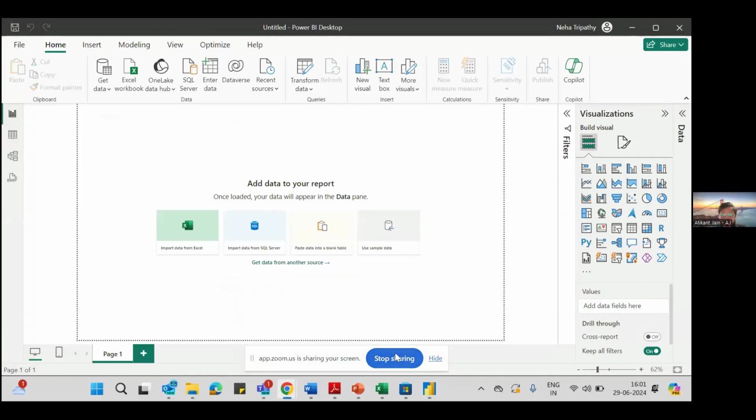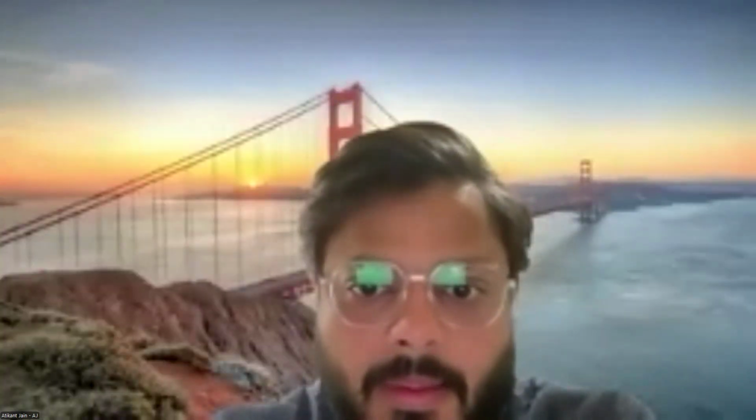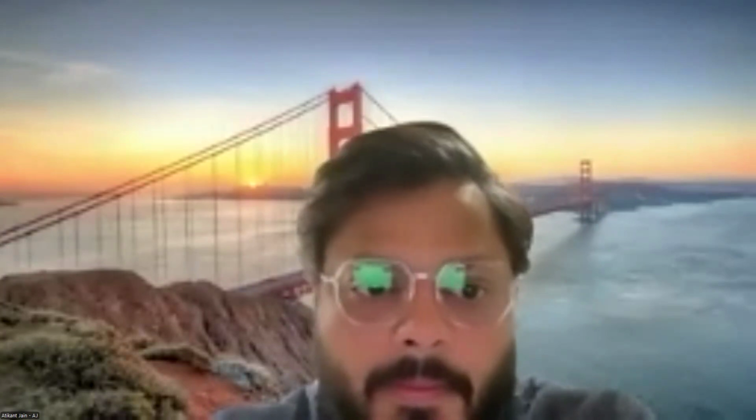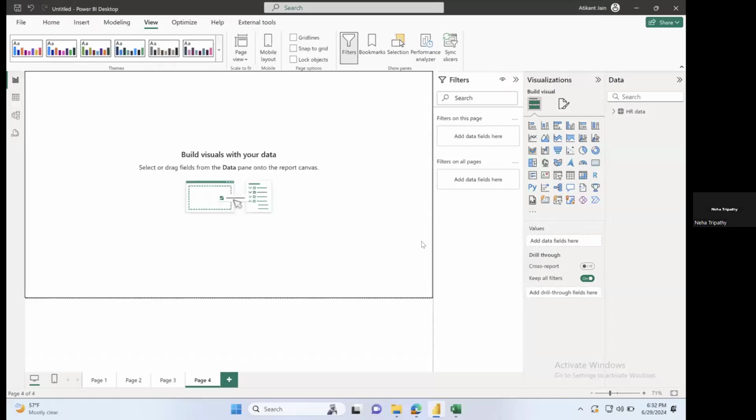I'll just share my screen again. So what I'll do is I'll create two, three visuals first and see how it is done, and then whatever questions you have, let me know. First I want to create some data visuals where I want to count total employees, who are active. For example, you can see the card on the visual panel.